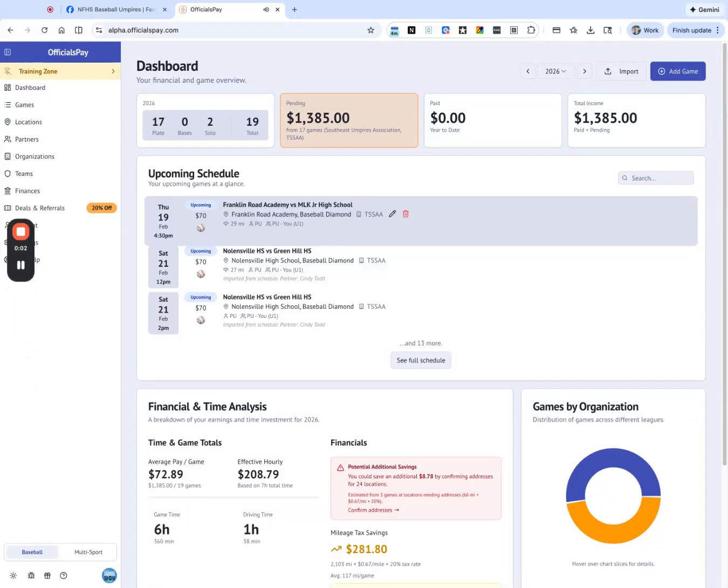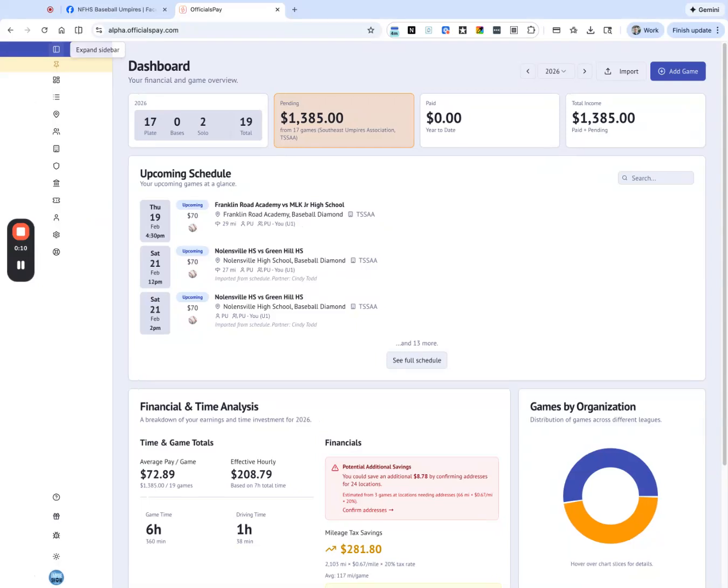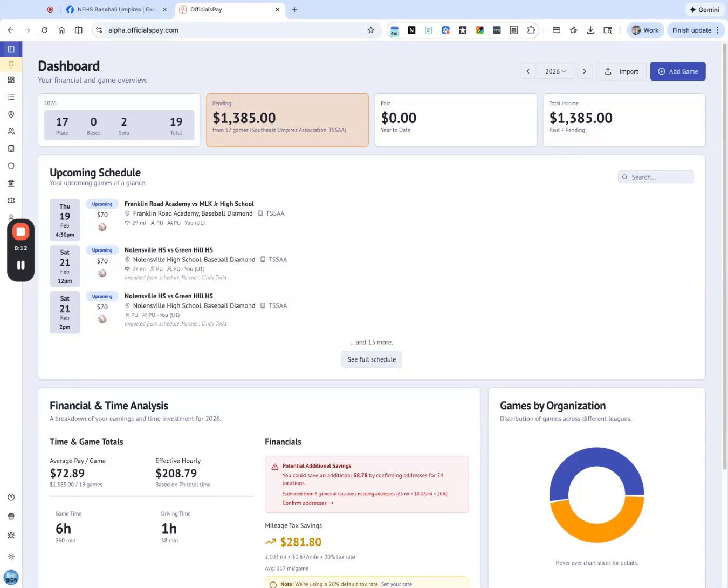We built the dashboard for you to see all the most important information in one page. You can always collapse this menu on the left side if you want more room on the page by clicking up here. And let's walk through the dashboard. On the top left, you've got the year that you have games entered. So if I had games from 2025, I could toggle that here, and it's going to show you your positions.